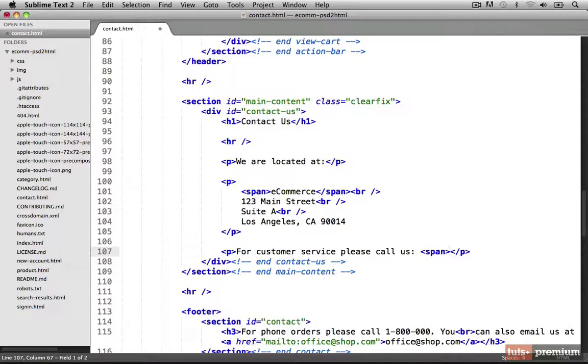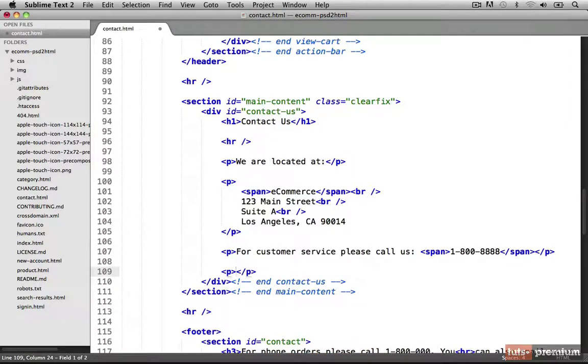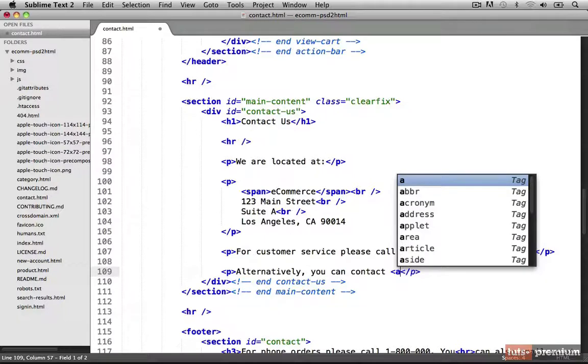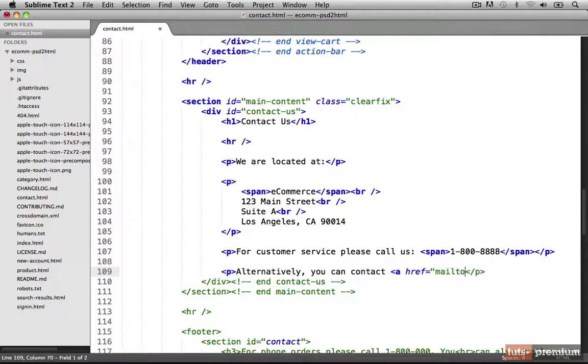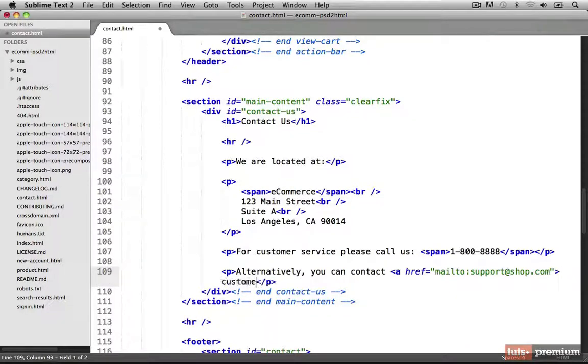And inside of a span tag, we'll put the phone number so we can bold the number. So this will be 1-800, and it'll be a different number for customer service. So we'll just set it to 8888. And let's close our span. Now let's create another paragraph for the customer service email address. So this will say, alternatively, you can contact, and then inside of a link, we'll set this to mailto, and this will use a different email of support@shop.com, and the linked text will say customer service by email.